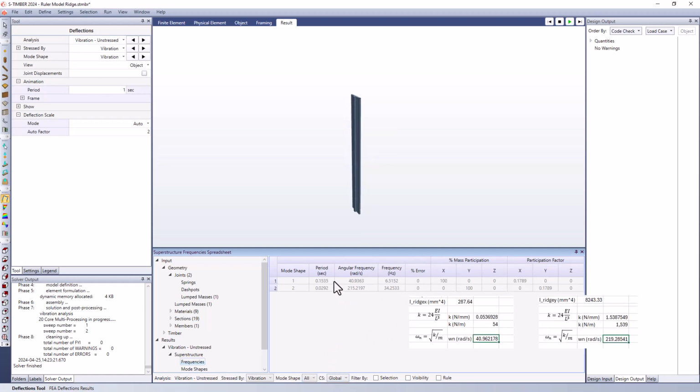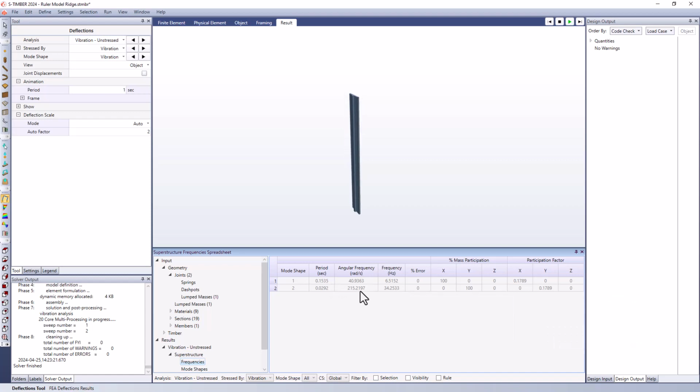And I can see here for my first mode, the period actually did decrease a little bit. And for my second mode, you can see here the natural or the angular frequency that we get at 215 radians per second. So these values are relatively close to what I had for the previous example.